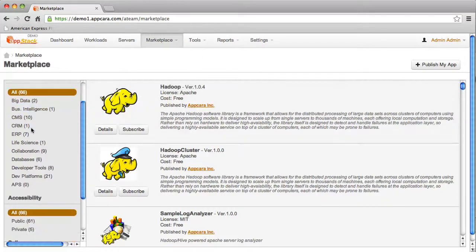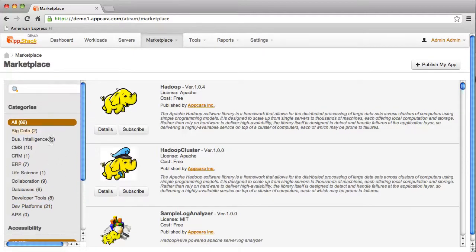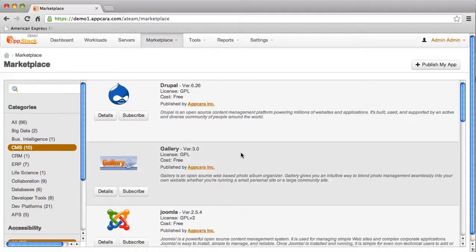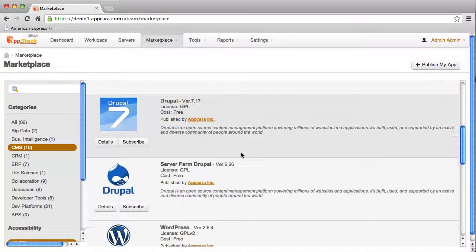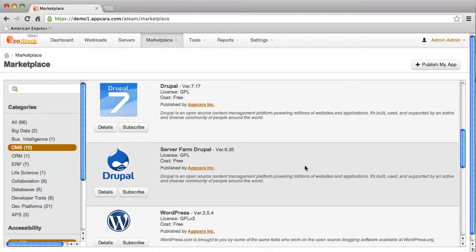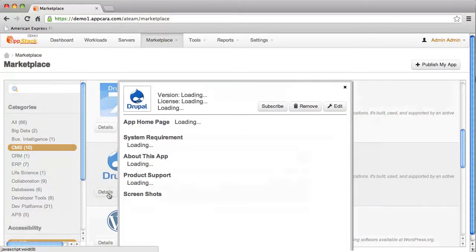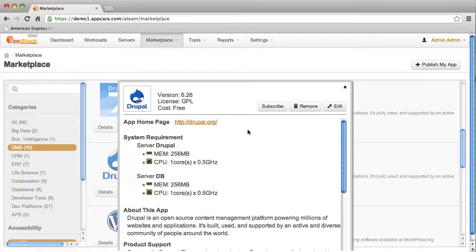And here we see our application categories listed down the left side of the page. Let's go ahead and take a look at an existing one. It'll serve as a good example for how to go ahead and publish a simple application consisting of two servers. So here we have a server farm Drupal. We can either subscribe to it to actually deploy it in our choice of cloud, or we can enter the publisher view by clicking the edit button.